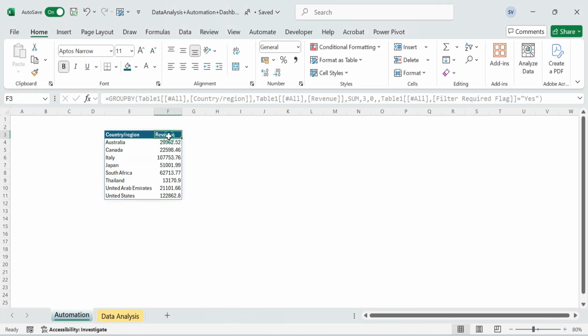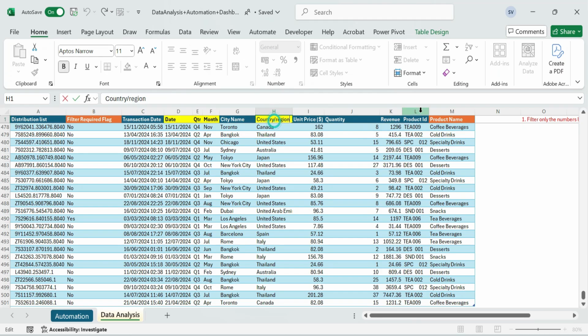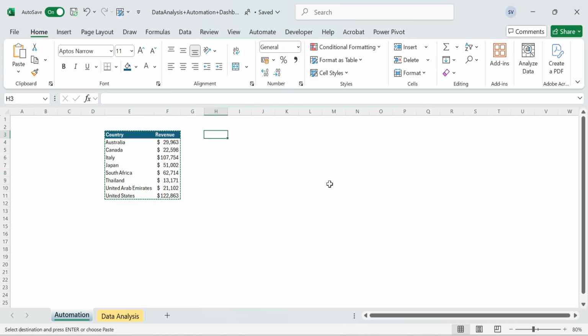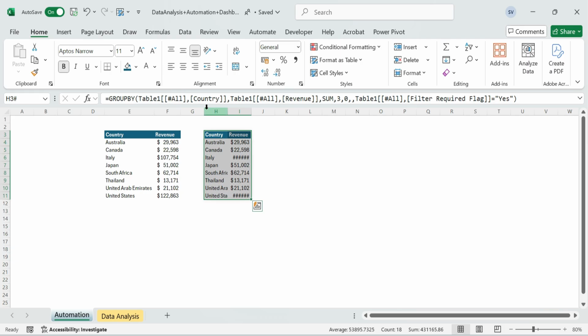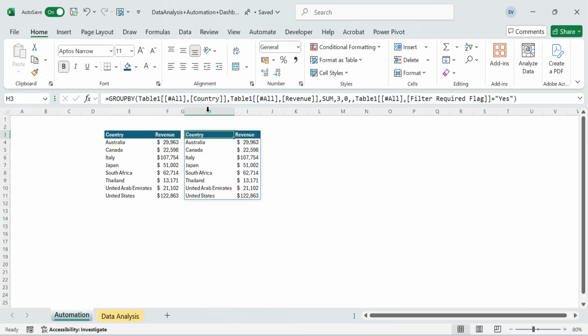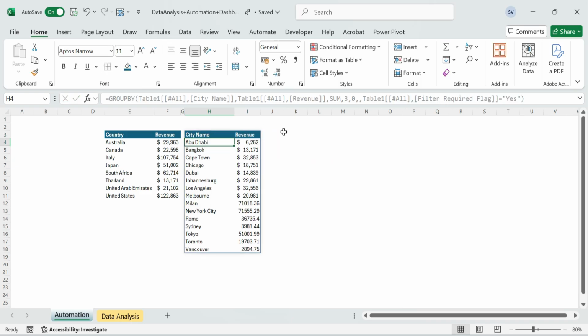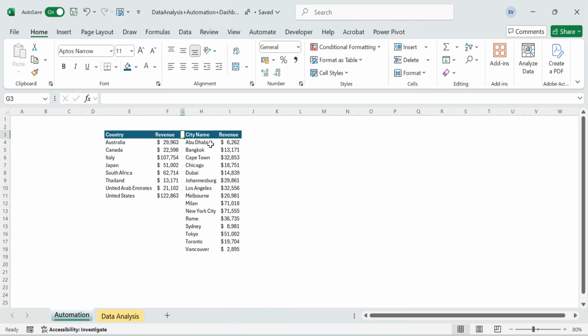Dynamic country-level revenue table. If the country column header changes in the dataset, it automatically changes in the table. Next, create city-level grouping. Now, we will copy the existing GROUPBY formula and paste it beside. Instead of country, replace it with city name. Press Enter. Apply dollar formatting. Now, we have city-level dynamic aggregation.